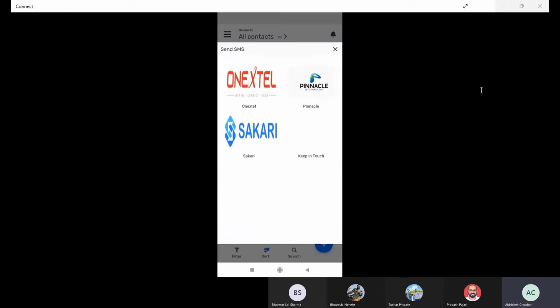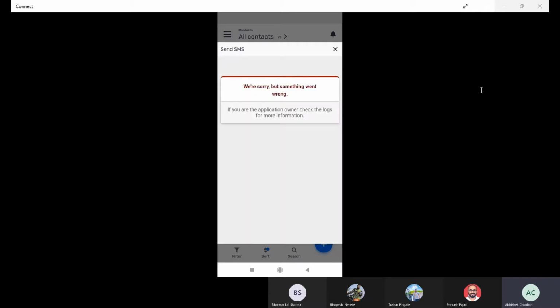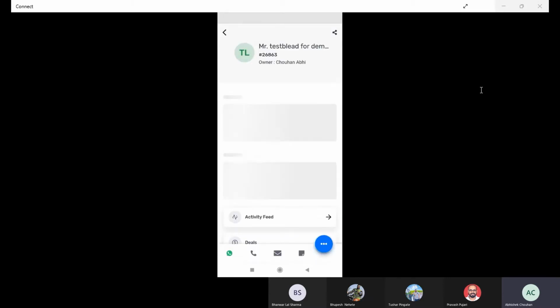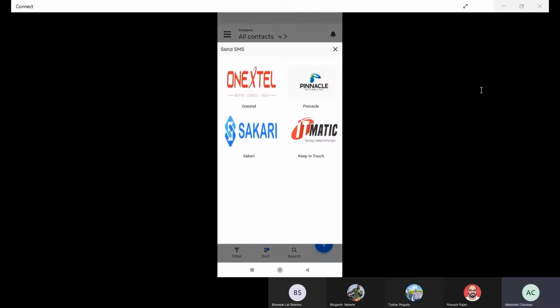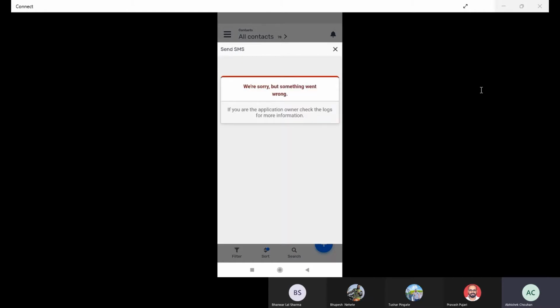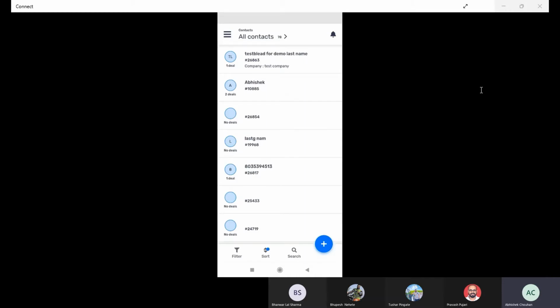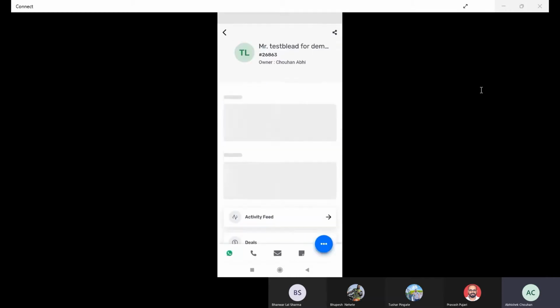Right. So if I tap on send SMS, it asks me through which operator I would like to send the SMS. Let's say I'm using Pinnacle. So I can tap on that Pinnacle if that account is configured. I think in this case, my account has not been configured correctly, so it showed me some error. But if that account is connected, then I can see the contact number, templates, and I can send the SMS right from there. And those SMSs are listed in the conversation section.